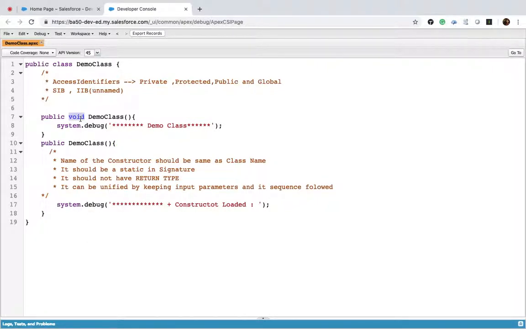What are return types then? What are return types?